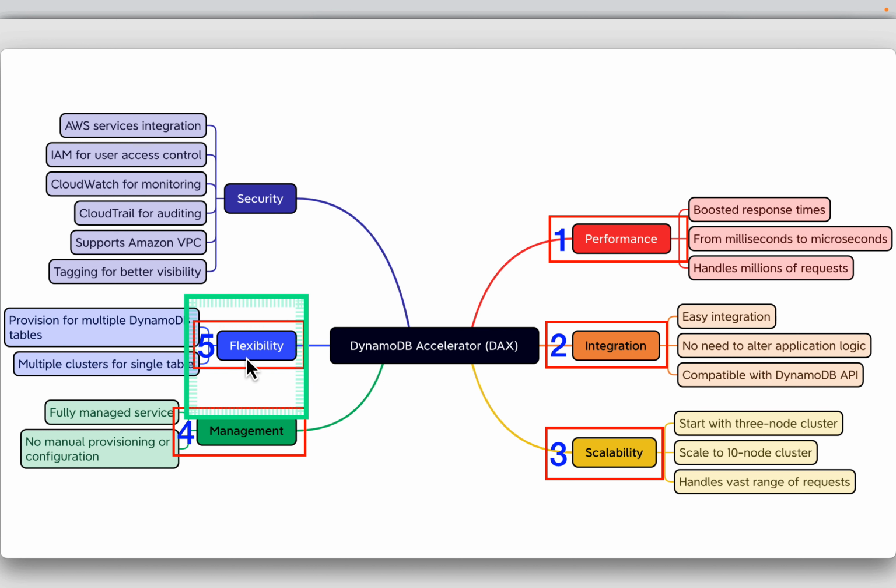Next is flexibility. DAX provides a high degree of flexibility. For instance, it is possible to provision a single DAX cluster for multiple DynamoDB tables, or even have multiple DAX clusters for just one single DynamoDB table.